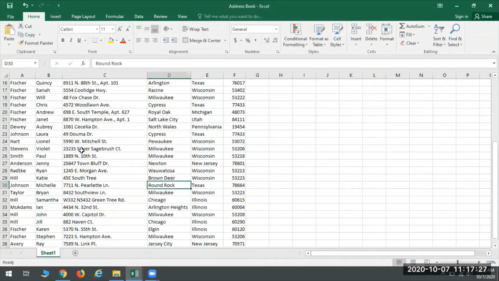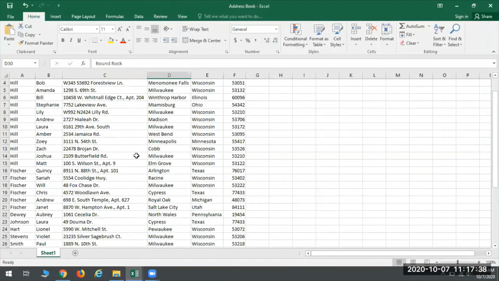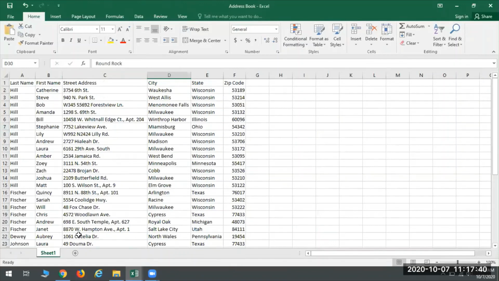And I actually have something very similar to this for my personal use. It's a little bit more robust though. So I have home phone, cell phone, work phone. I have birth dates in there. I have email addresses. I have a lot of different info in my actual address book, my Excel file. So we're going to talk about how to make this into a table.